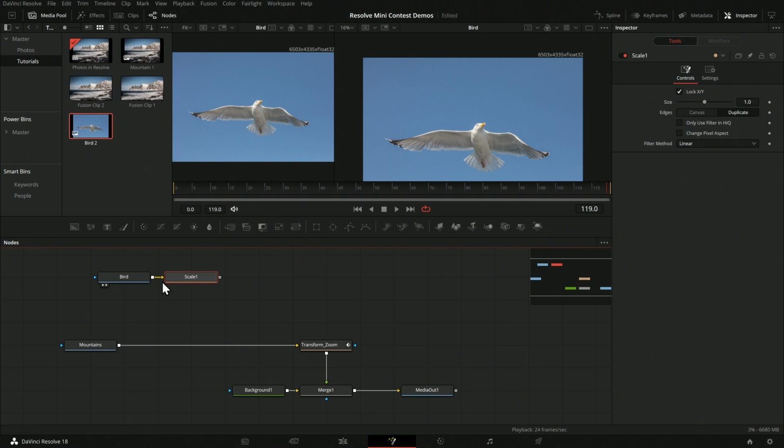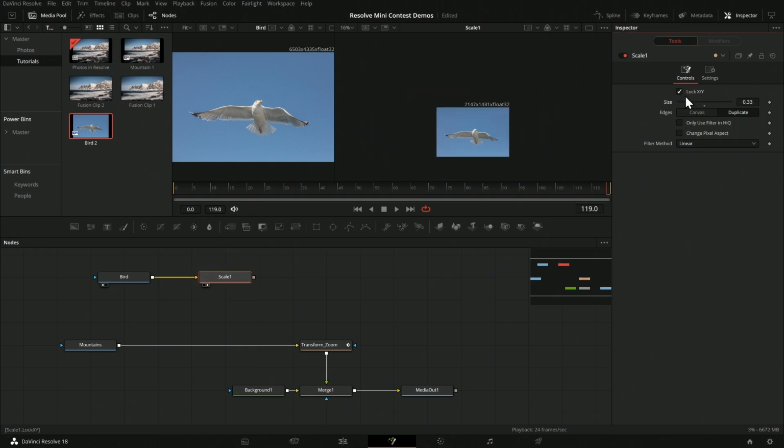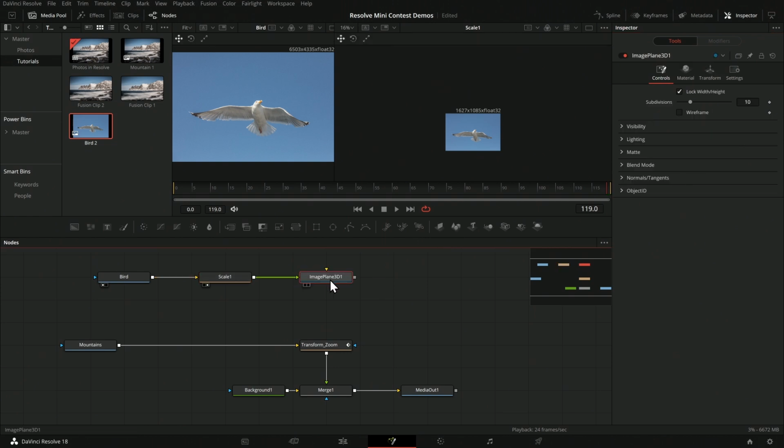You just have a simple factor, and by default, the aspect ratio is fixed unless you unlock XY, and you can just type 0.25 for quarter resolution. This is also something I do when I take images into 3D, because if you add an image plane, for example, and then you work in 3D.